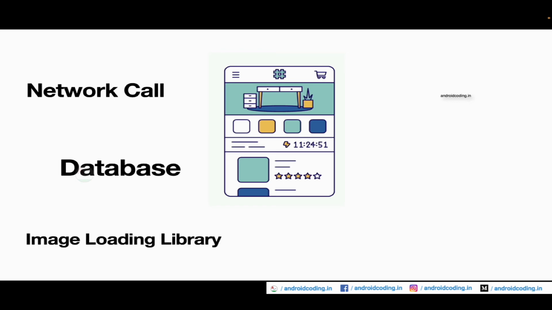And image loading libraries, you may use the Glide library, the Picasso library, or any other library to load the images into your application. And progress indicators, you may use a circular progress indicator, a horizontal scrolling indicator, or a shimmer effect which comes from Facebook. All these kinds of indicators you may use in your application.